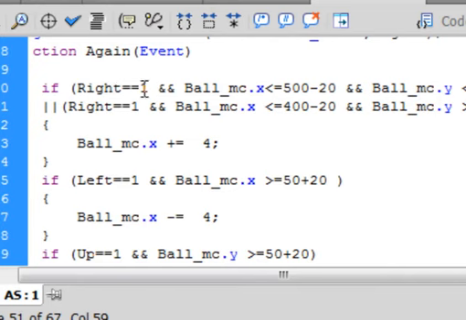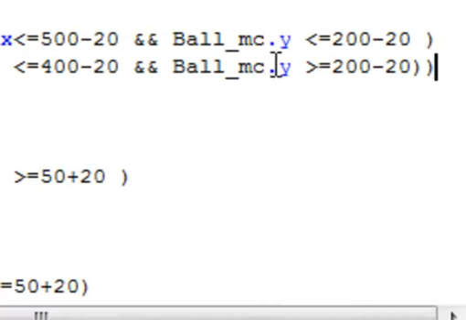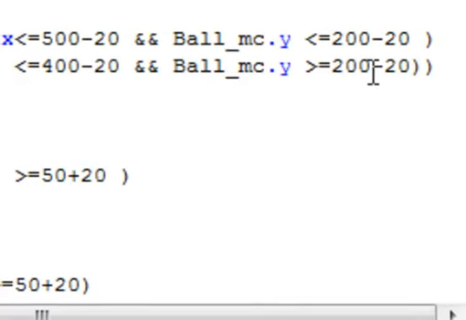This here is the same: right equals 1, and ball underscore X, that's the movie clip X this time. Now instead of restricting it at 500, we're going to be restricting it, if you look down here, to 400 minus 20. That's what this means.